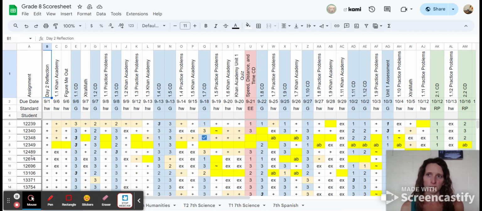Now, this spreadsheet is last year's 8th grade spreadsheet. So I am just using some data that already existed, but it's not relevant to this school year. I wanted to use one that was already filled in to give you a sense of what it might look like. Across the bottom, you'll notice different tabs.